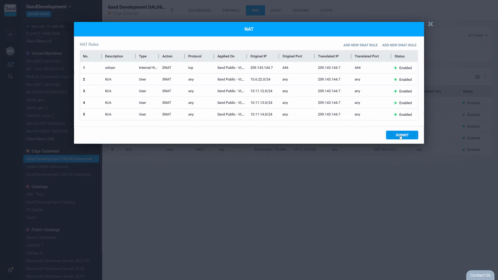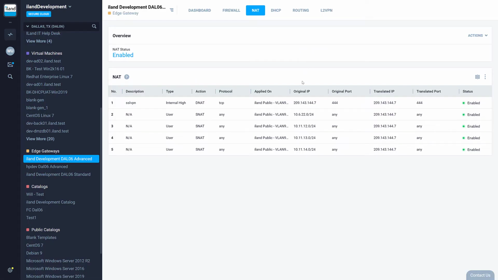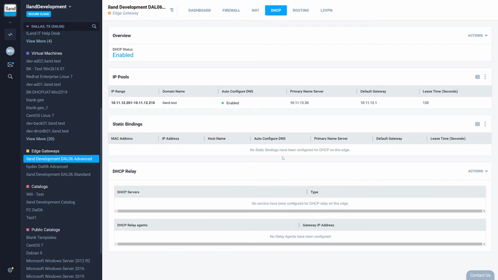When you're all done, you can go ahead and click on submit, and that will update the NAT page. Now let's say you want to maintain and manage a DHCP list for any of the virtual machines within your cloud-based infrastructure. You can click on DHCP, and again here it'll show you whether it's enabled or disabled, and you can use the Actions tab to disable it or enable it.